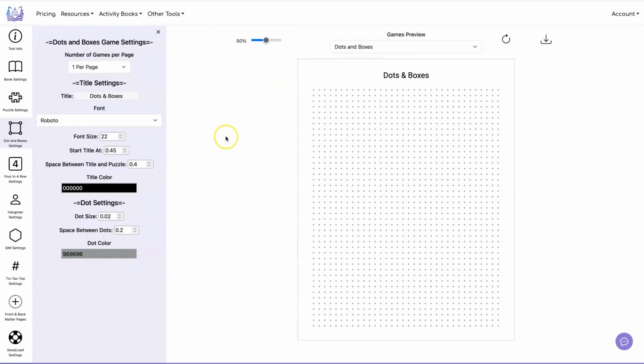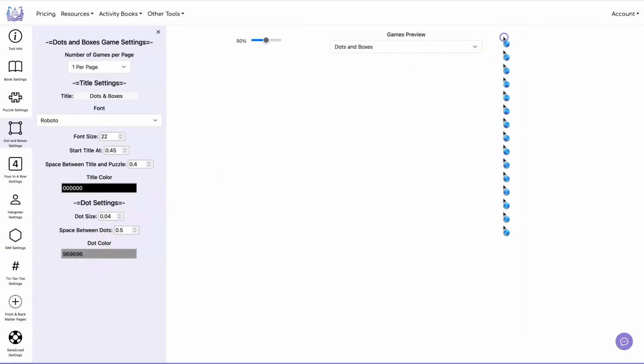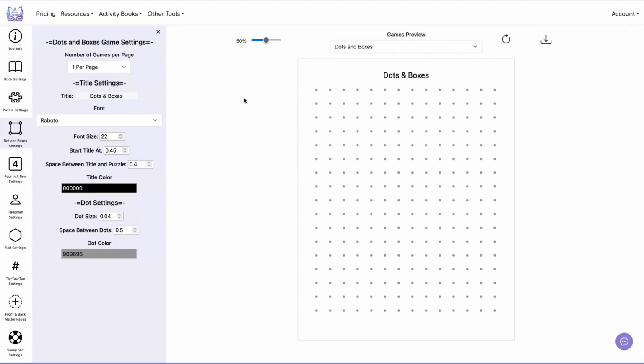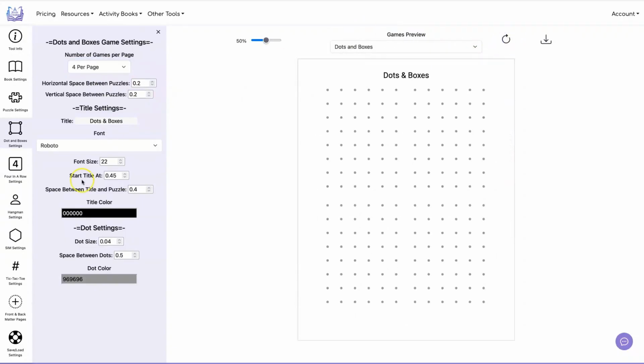And that's what that would look like. You can increase your dot size, and you can also increase the space between the dots. So these options let you completely customize how you want your dots and boxes puzzles to look. You also can have 1, 2, 4, 6, or 9 puzzles per page. And for each one of these, you can set your settings.